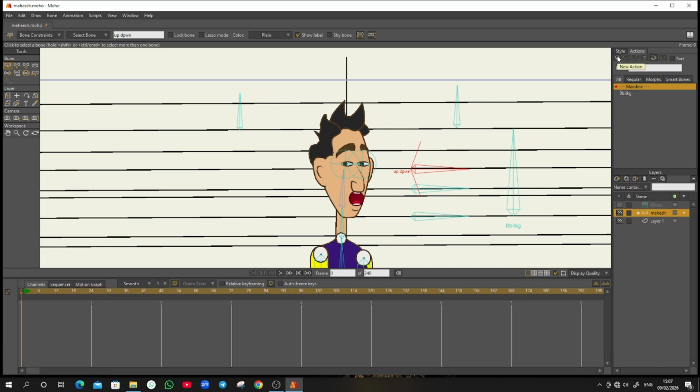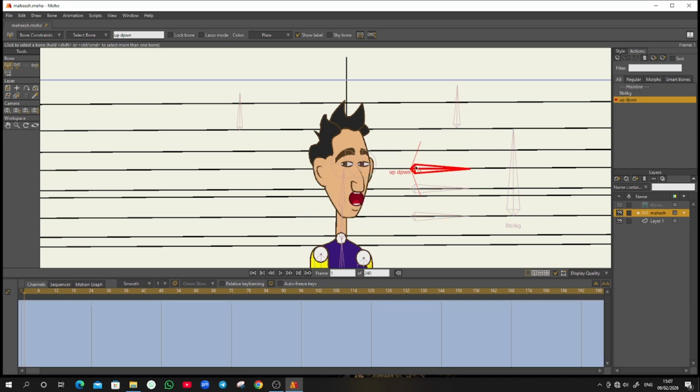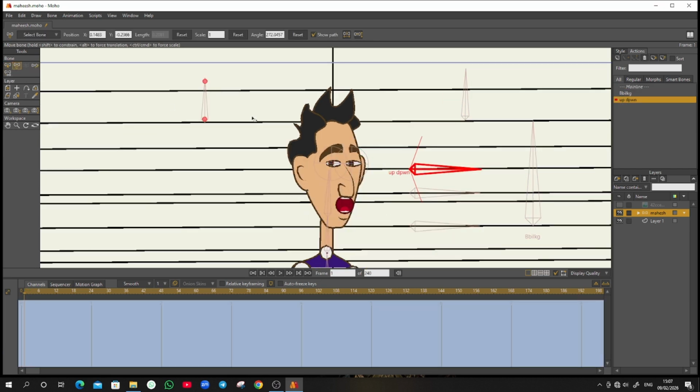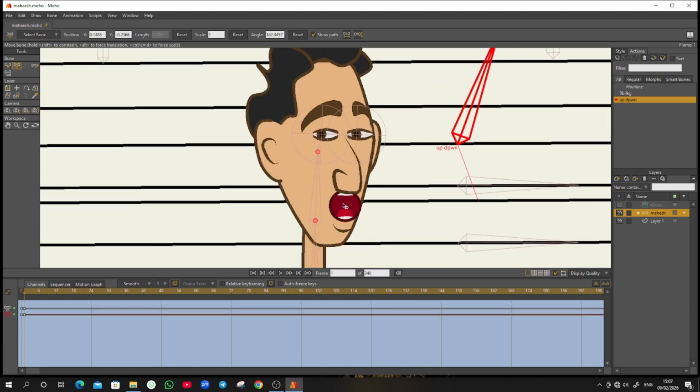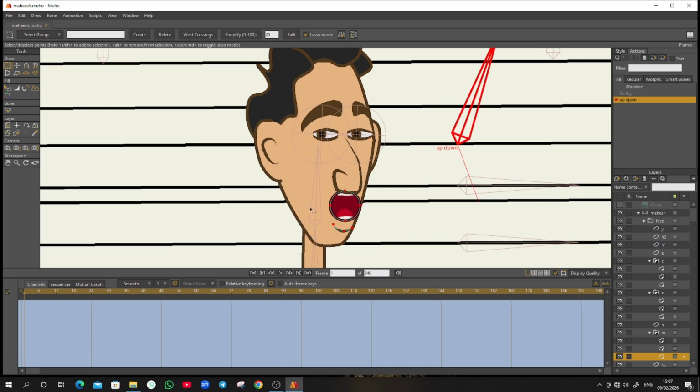Now go to Actions and click New Action. Then the name of the bone we selected will appear on a separate screen. Click OK. Go to Bone and rotate the bone we selected so that it is facing up. Now move the mouse pointer over the mouth and right-click on the mouth with the Alt key on the keyboard.